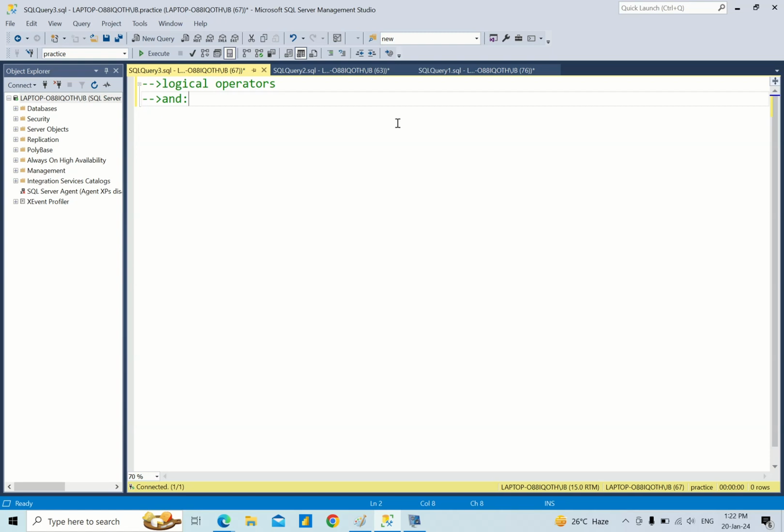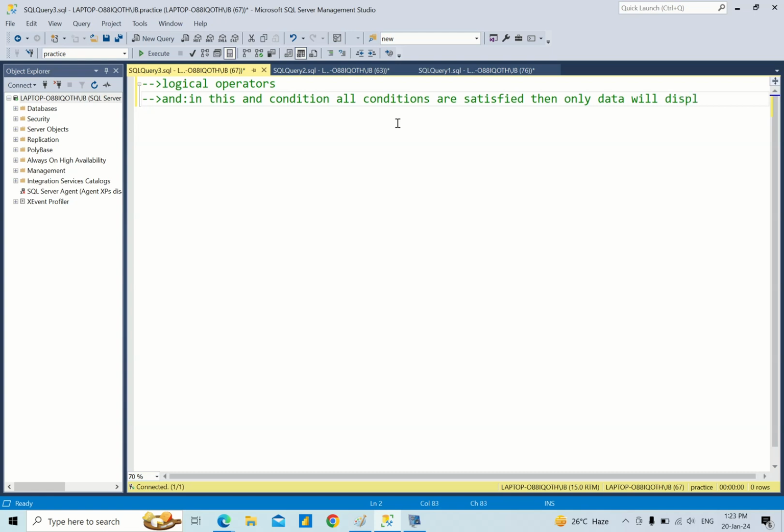So in this AND condition, all conditions must be satisfied, then only data will be displayed. Otherwise it can't return a result.